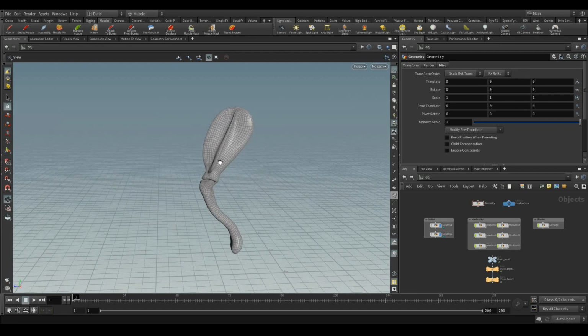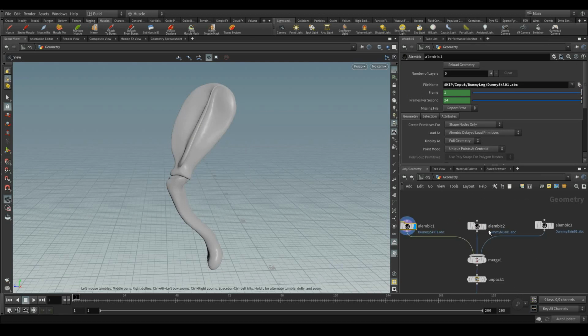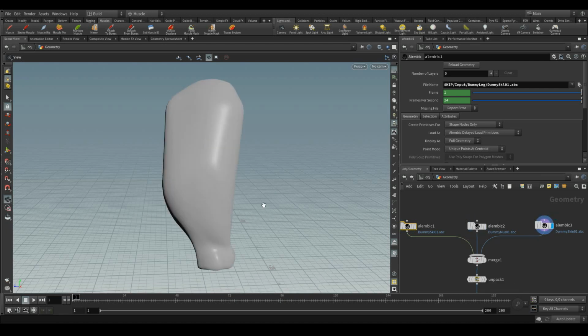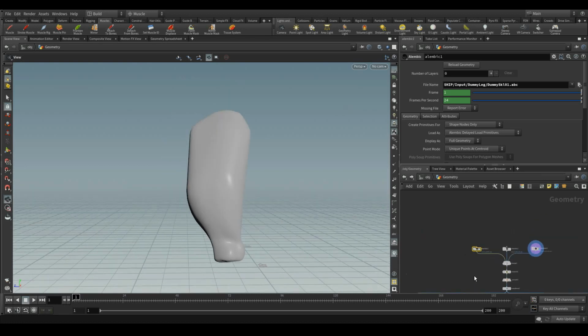So this is the clavicle and the upper arm of the anatomical bones. Let's have a look at the geometry network. Here I've just imported, through alembics, the skeleton, muscles and the outer geometry skin. All has been unpacked and converted to polygons.